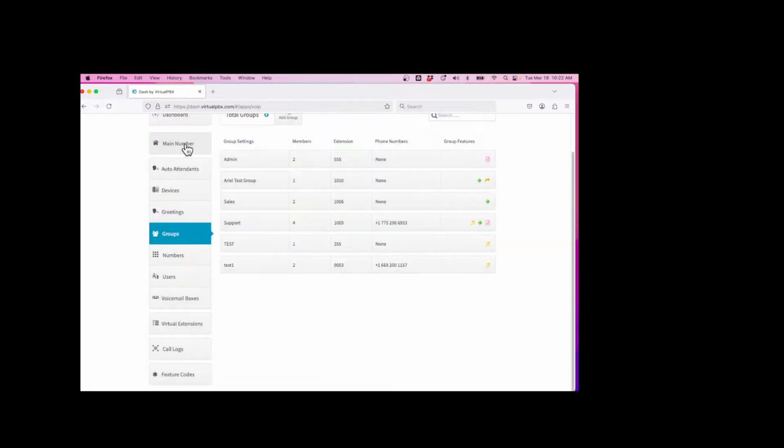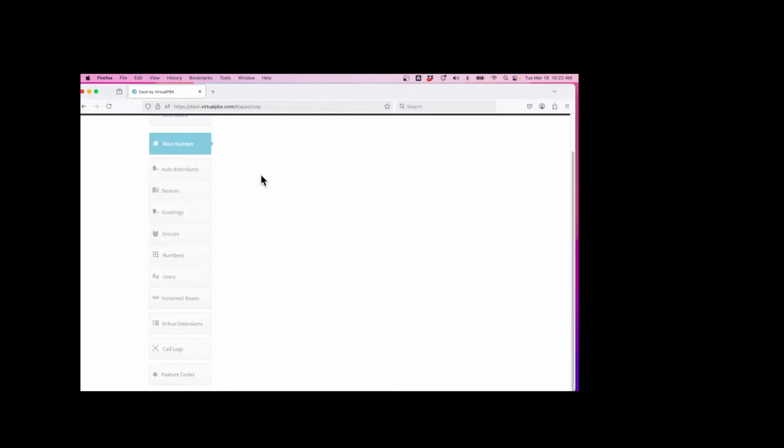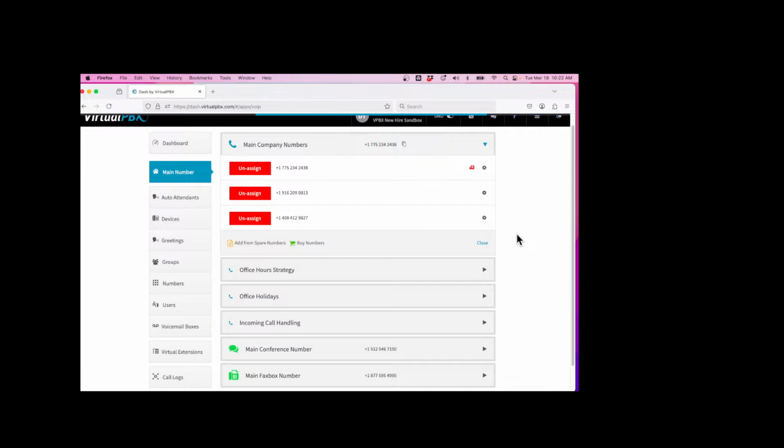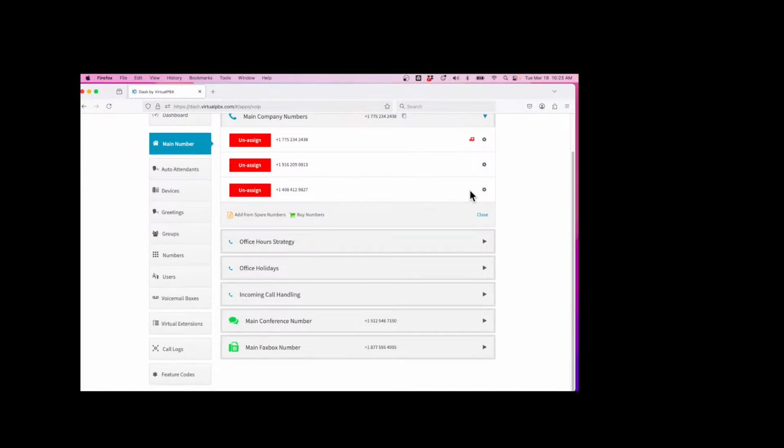All right, so we have users, we've got groups. Let's go over here to main number. Your main company numbers, these are your default numbers that customers use to reach you. You can unassign them, meaning they're no longer main numbers, but they're still on your account. You have a little gear icon here to update the caller ID, E911, or prepend for any phone number. And you can add additional numbers down here at the bottom.